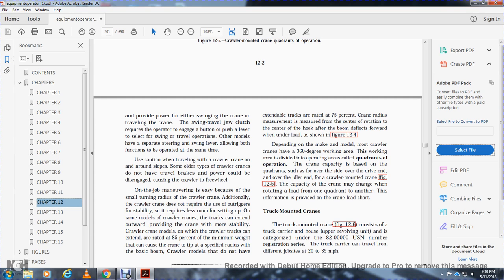Depending on the make of the model, most crawlers have a 360-degree working area. The working area is divided into operating areas, or quadrants, of operation: over the side, over the drive-in, or over the idler with a crawler-mounted crane. Figure 12.5. The capacity of the crane may change when rotating the load from one quadrant to another. The information is provided with the crane load chart.